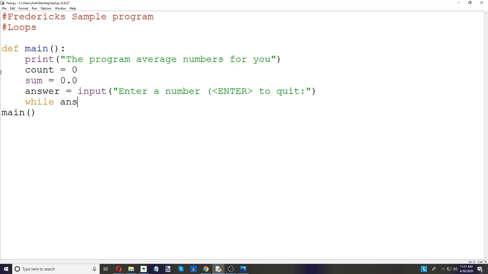So we're going to say while answer does not equal enter. So in other words, if I hit enter, I haven't entered anything. That would be like a blank string here. So while I don't hit that, it's not going to quit.